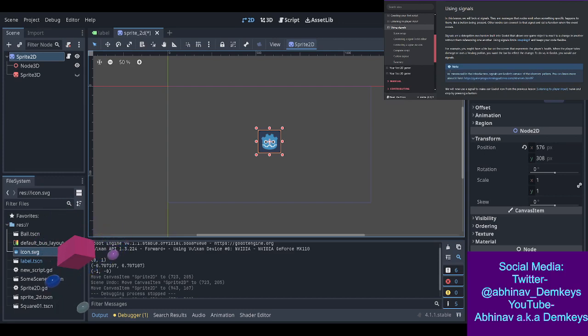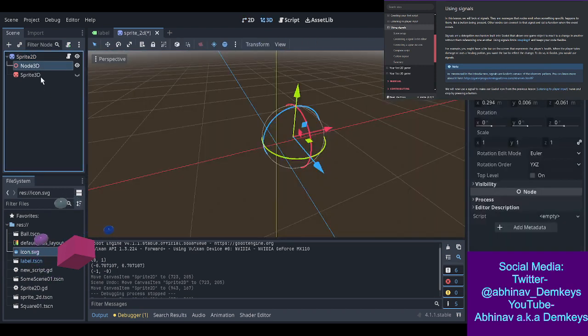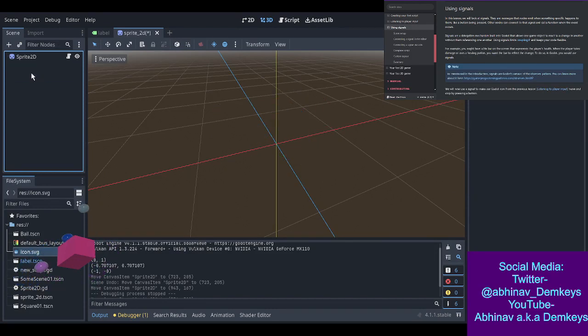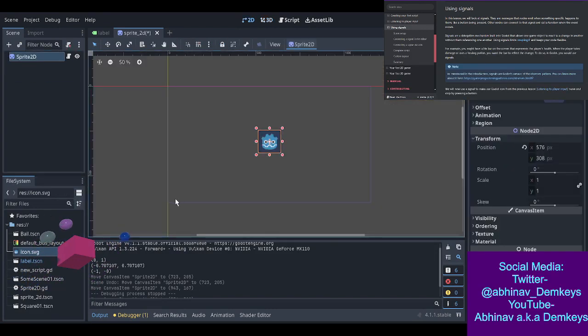Hold on. What happens if, okay, so let's delete these two nodes. Okay, and then let's save this sprite. Actually, I think I have a sprite saved here, don't I? What was it called? I think it's just called Sprite 2D. Oh yeah, I do have it saved.